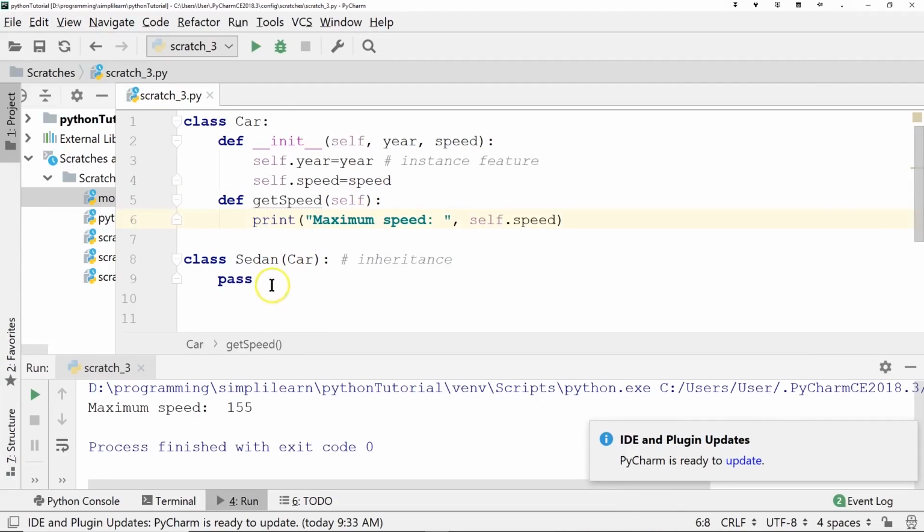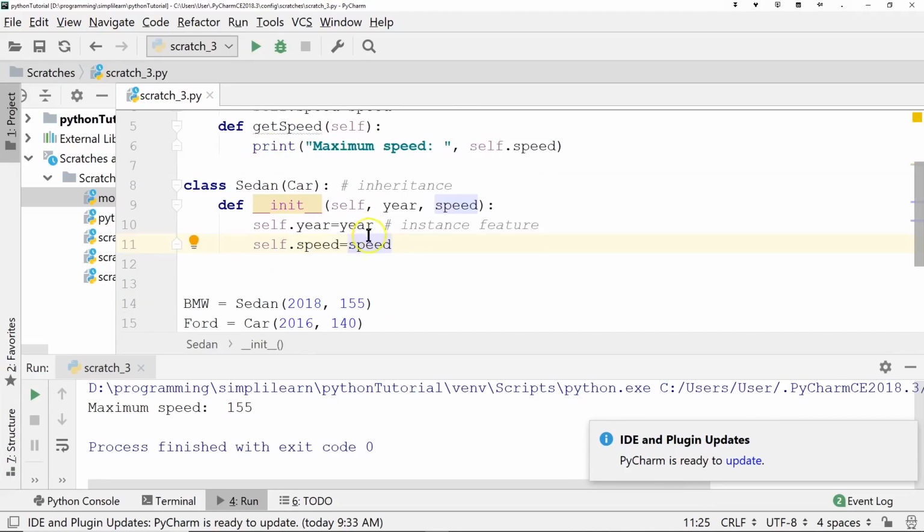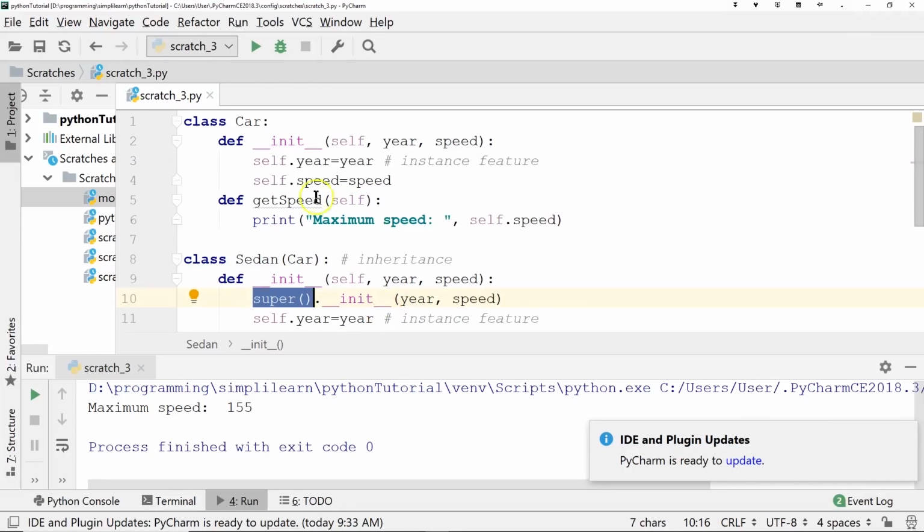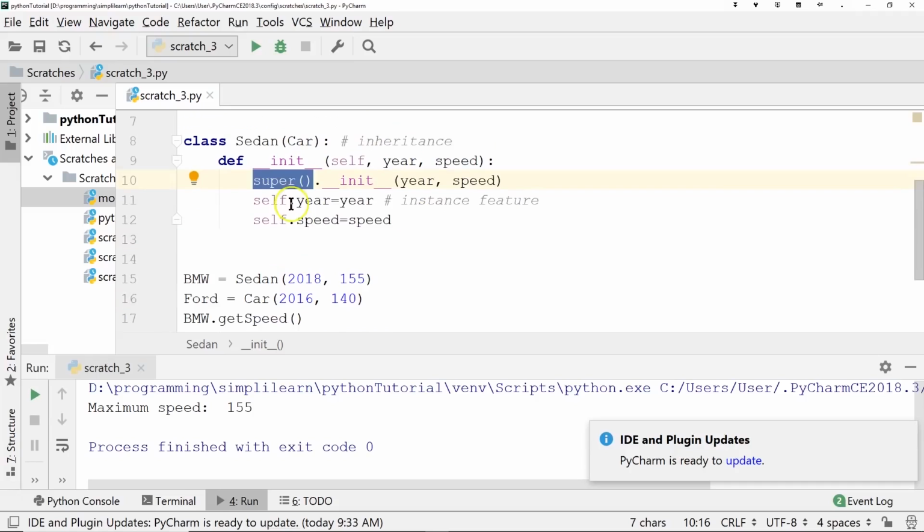Now, we can also do something like this with sedan. I can copy all this over. Generally, you don't just do a pass here. At the very least, you need your init in this. And so here's my initialization. And so with sedan, we're going to do something like this. I'm going to go super.init year, speed. And what I'm telling it is it comes in and it says, okay, I'm initializing a sedan. This is my initialization code. But we're going to go to the class that this inherited from, which is our car, and we're going to do the init there. This basically comes up here and says, okay, this is our init. This is how we're going to initialize this.